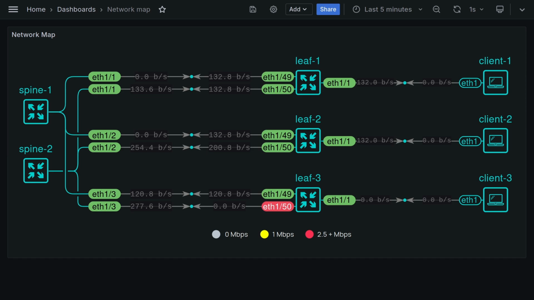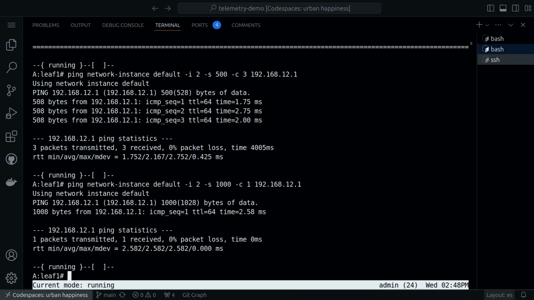Then you can do fancy things like this. So this is actually a draw.io diagram, and then it's converted to an SVG file, and the telemetry is reflected on top of the SVG. So let's try to initiate traffic now and see how it reflects here.